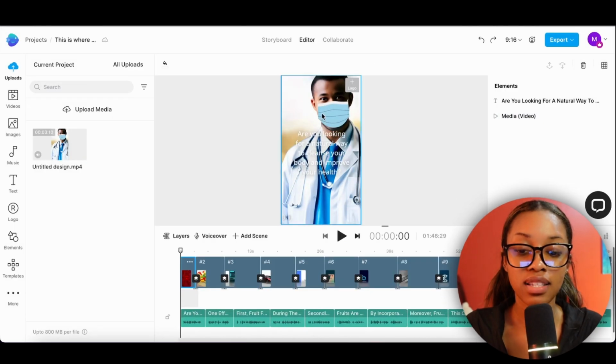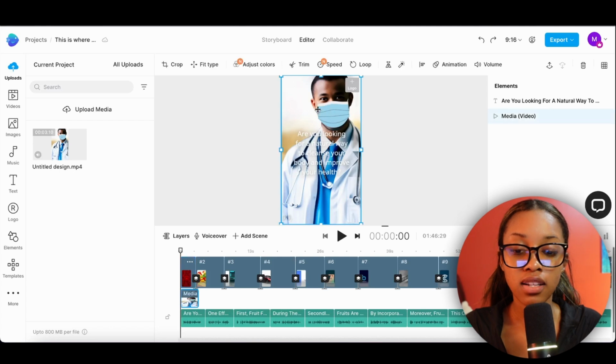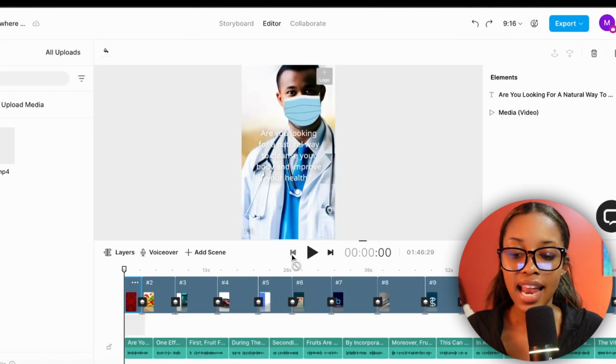And now once it's added into the scene, you need to do an important thing. Remember, when you took it from DID, it already had an audio. You need to ensure that this audio is muted. So in order to do this, you want to click onto the doctor, click where it says volume, and then simply drag it onto 0 till it's muted. And now let's hit play.